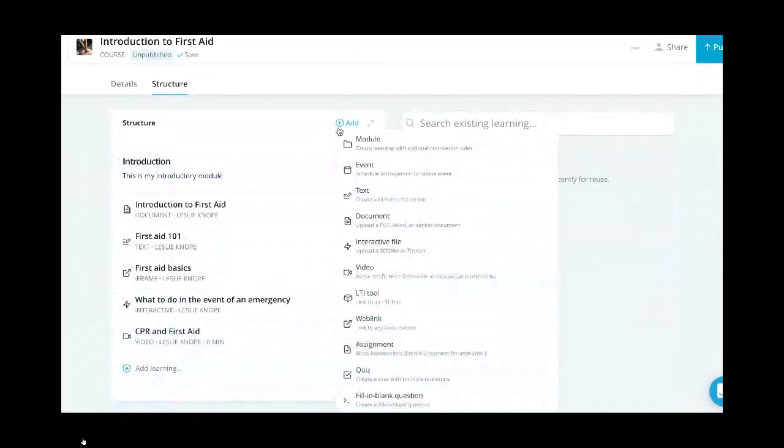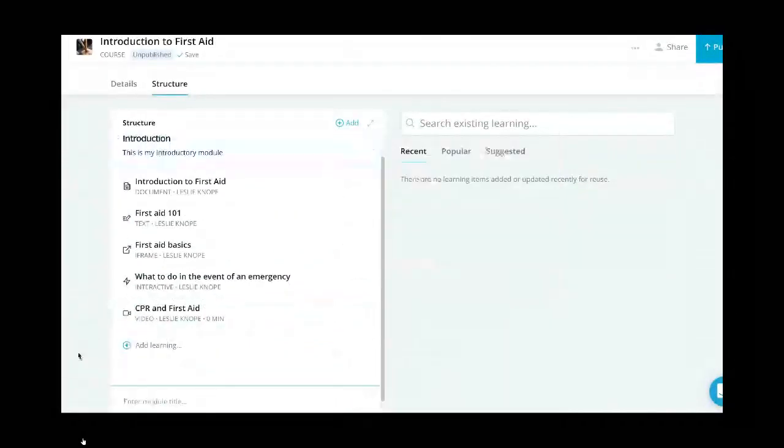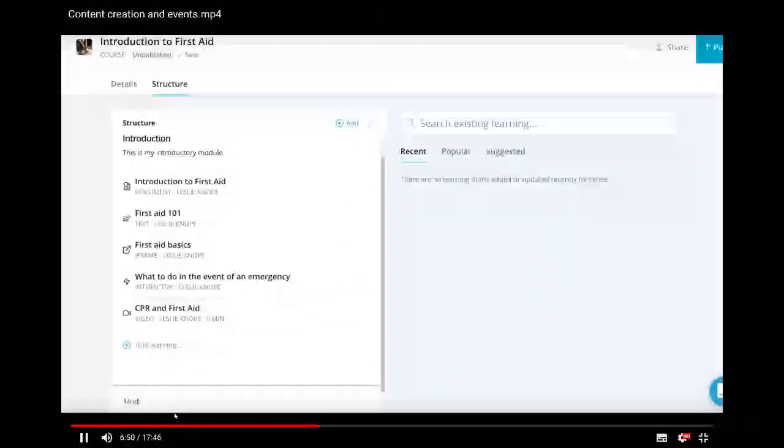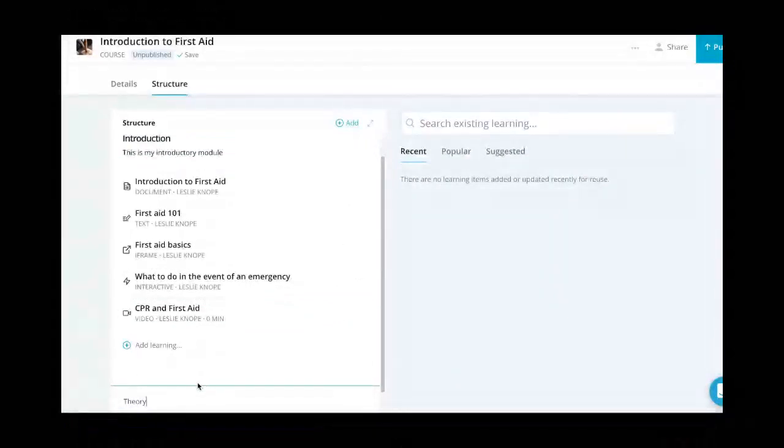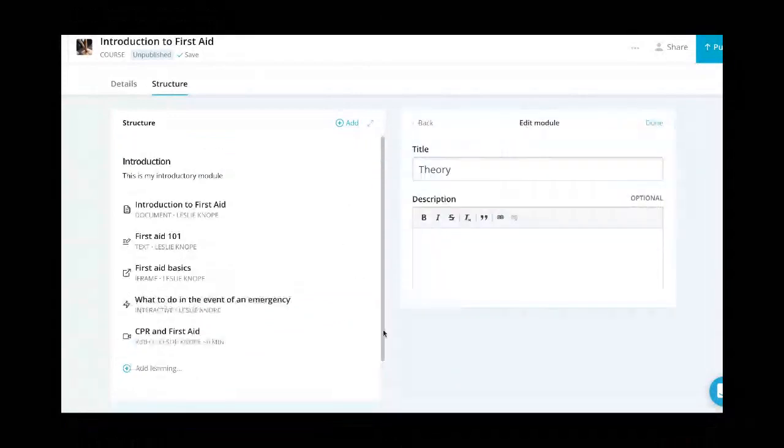I may choose to add multiple modules to my course as well, which I can do from the button available from the top right here. So here I am adding in my module 2, which is for theory of first aid. And now we can see that I have the edit module display available from the right sidebar here. So we can see the module title, and we can add a description as well.